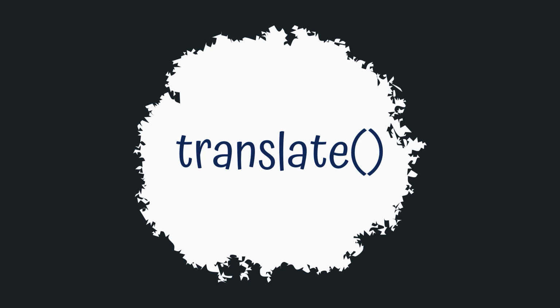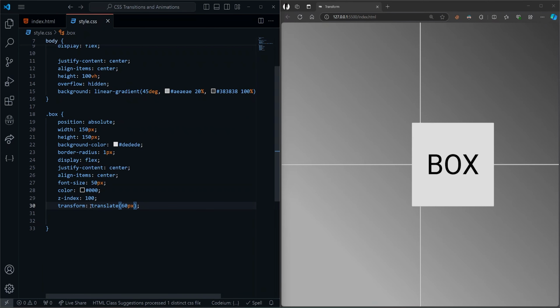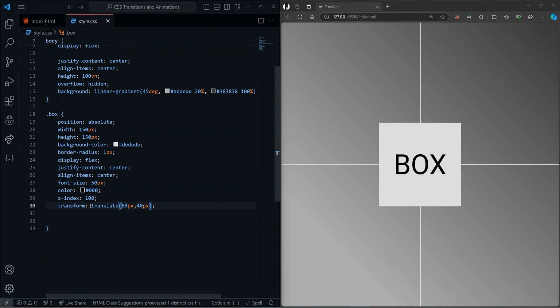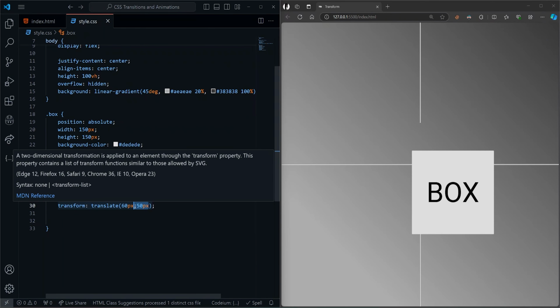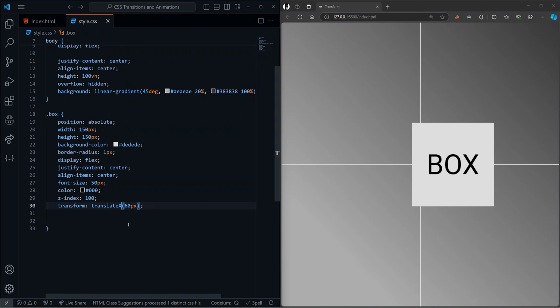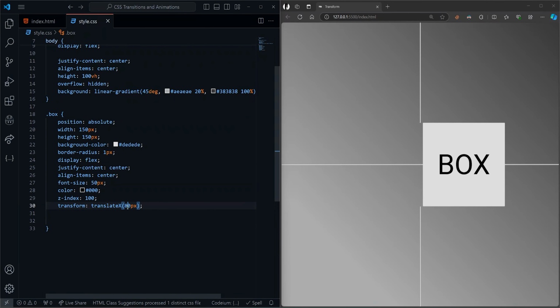Next up is the translate function. This function moves an element from its original position along the x and y axes. If it takes one value, it will move the element along the x-axis by that value, while the y-axis will default to 0. If it takes two values, the first one moves the element along the x-axis, and the second moves it along the y-axis. Additionally, you can also use translateX and translateY to achieve the same effects with dedicated functions.